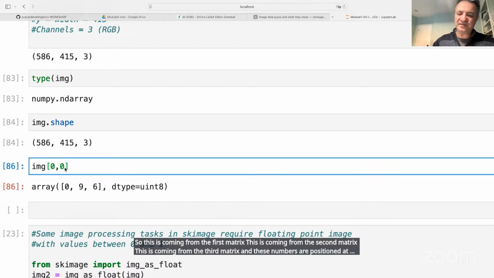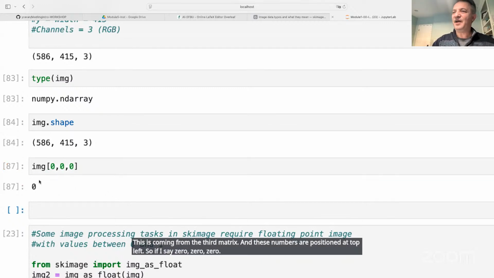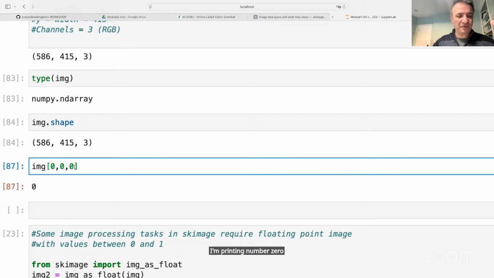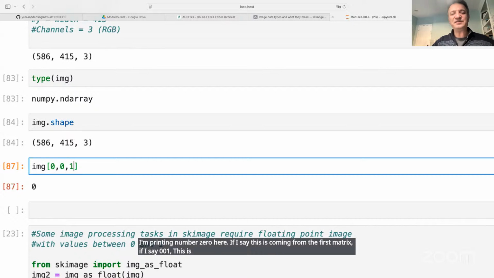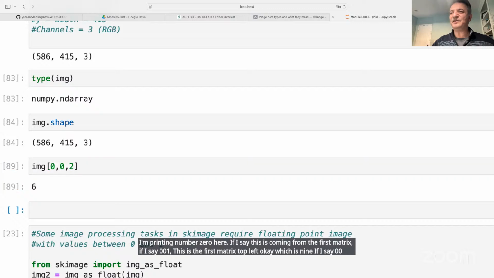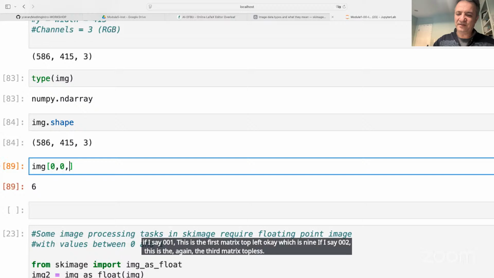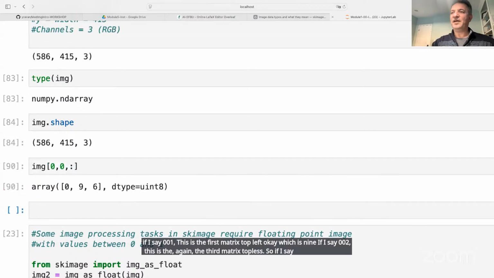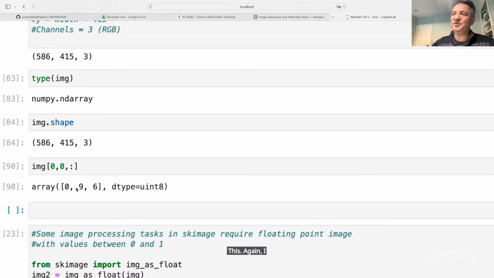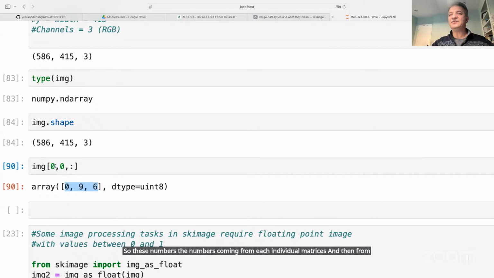So if I say 0, 0, 0, I'm printing number 0 here, coming from the first matrix. If I say 0, 0, 1, this is the second matrix top left, which is 9. If I say 0, 0, 2, this is the third matrix top left. So if I print all of them, again, I'll get the same thing, 0, 9, 6. So these numbers are coming from each individual matrix, and from each matrix, I get the top left number.